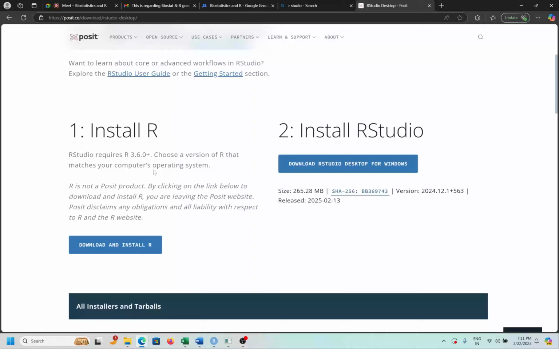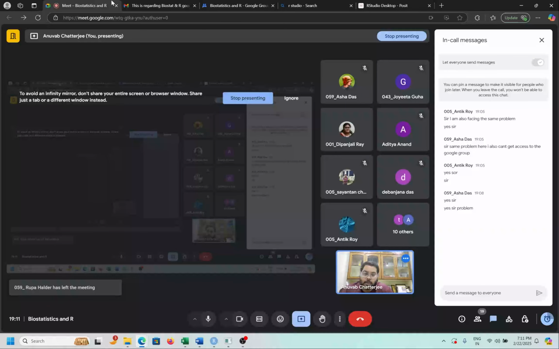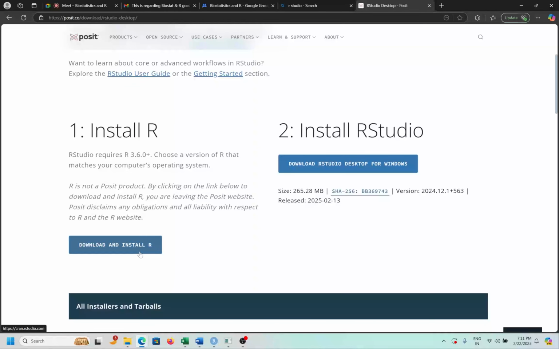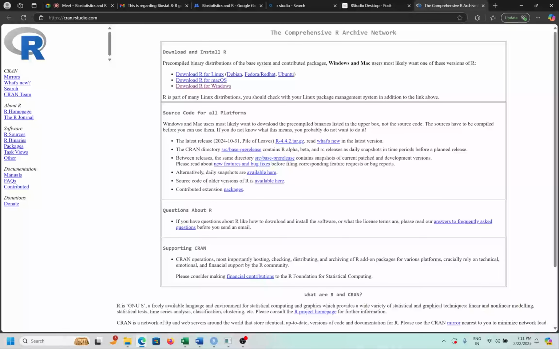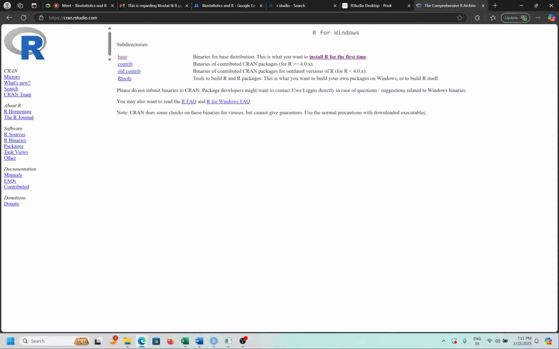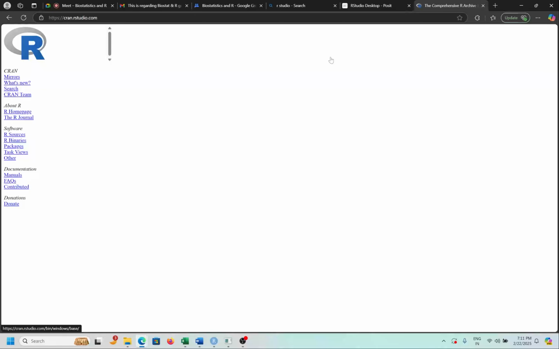So we have to do this in two parts. First you go to download and install R, and it will open a CRAN link. So this is the page that you will see, and most of us here will probably be on Windows. If not, then Mac, Linux, whatever. Click the appropriate one, and here is install R for the first try. Just click on this.